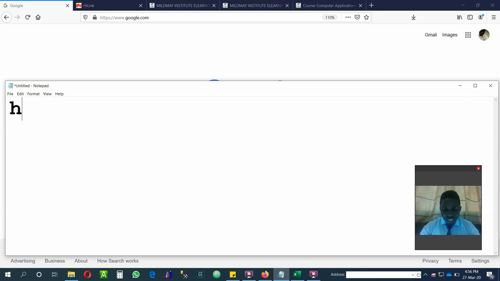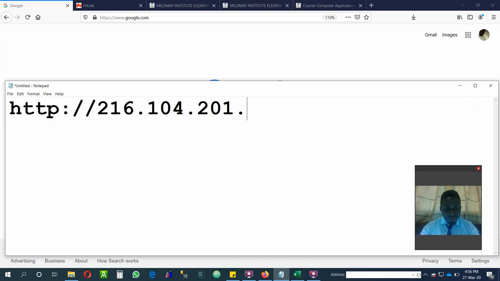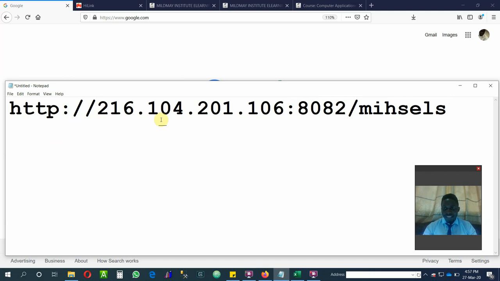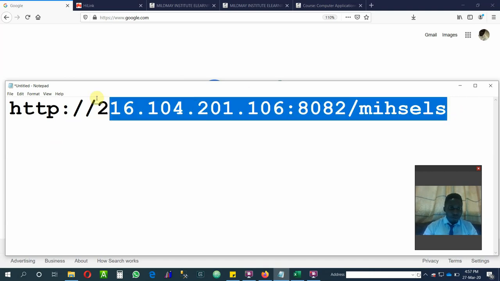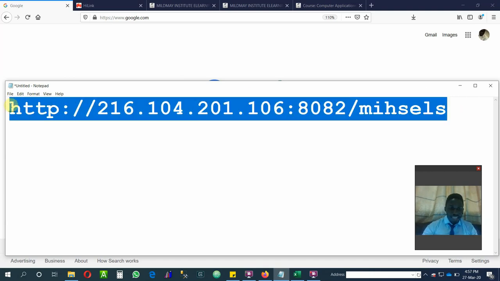For those who want to type it, it is HTTP, colon, double forward slash, then 216.104.201.106, then colon and then 8082, then forward slash MIHS e-learning system. So that is the link we use to access the e-learning platform for Mildmay Institute of Health Sciences. So just type it the way it is.